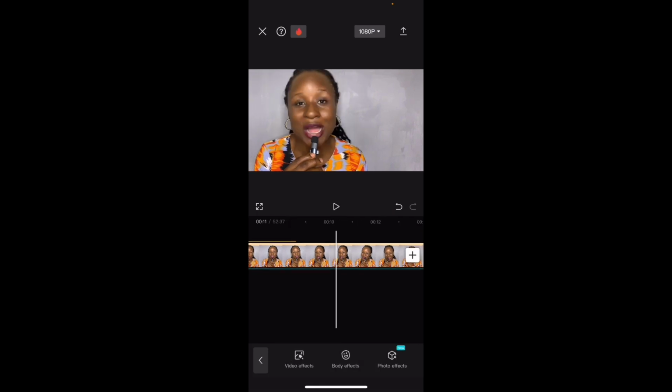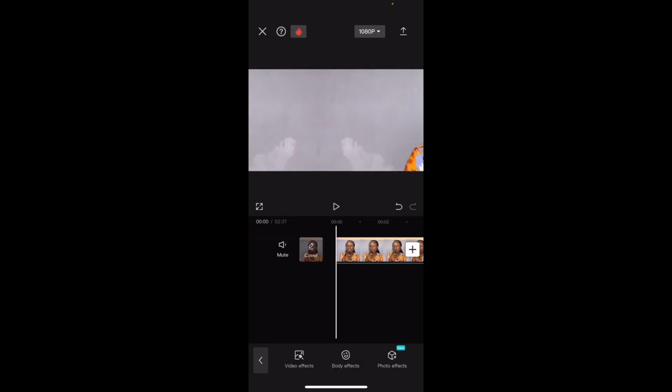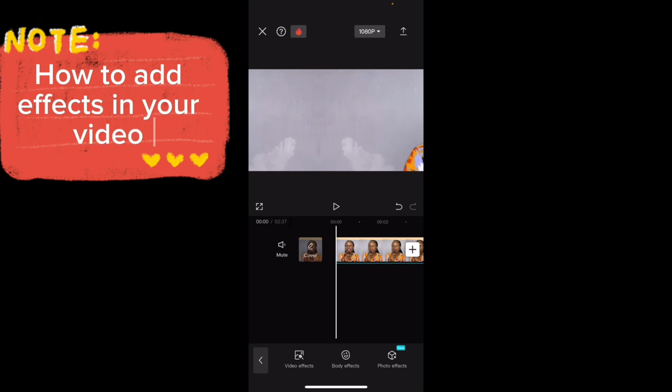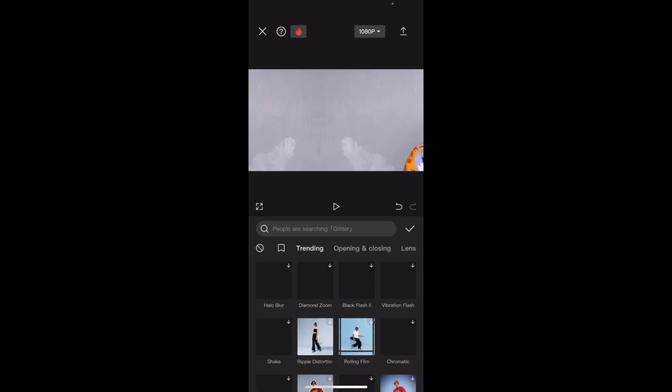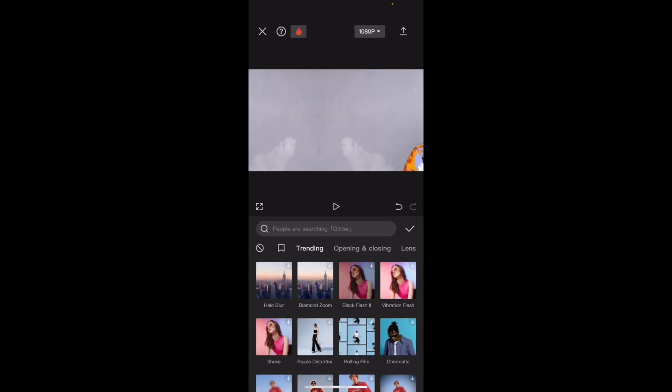Good. You can add effects on the video. Let's say you want to add video effects, right? Click on video effects. And this video effects is where you can get your blurry effects. You can get different effects like textures on your video. Scroll from this upper part so you can see different kinds of effects.